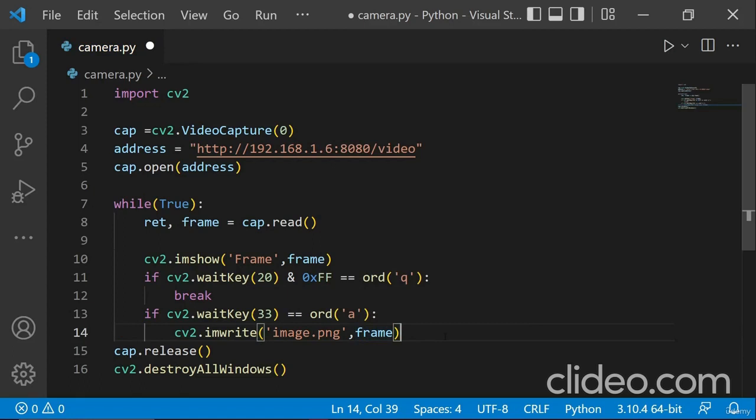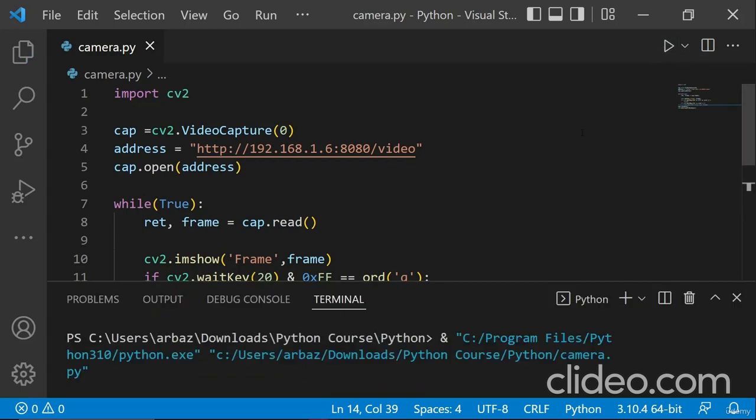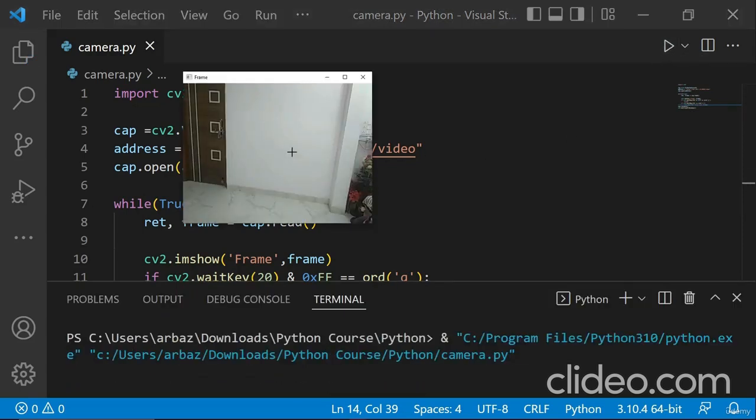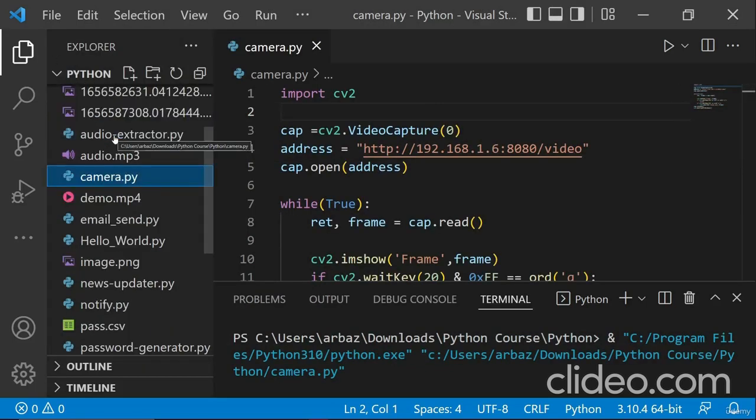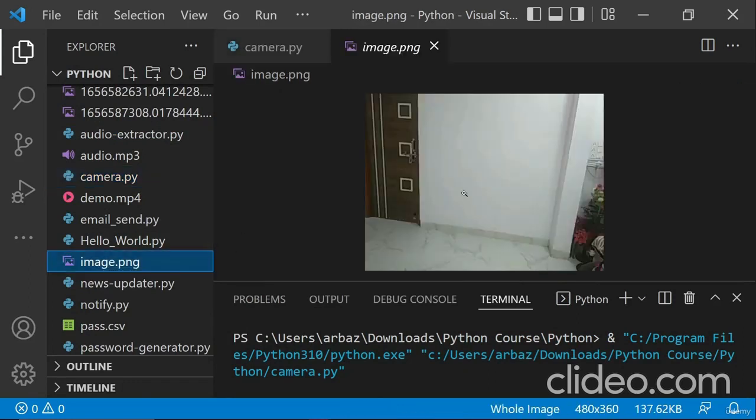So if we just try to save the code now, and if we try to run it, let's see what output we get. So now we have our output on the screen, and if I just press the A key, it should capture an image and save it inside our folder. So if I just go here, and if we just search for image.png, you can see here is the image it has captured using our code.